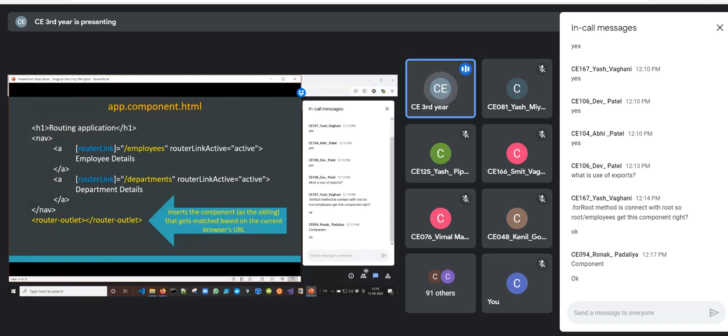So ultimately what happens, whether it is manually or by clicking on the link, we are changing the URL. And that's why it is referred to as routing. Whenever you are changing the URL, basically you are changing the routes, and based on that route, your view will change. Any doubt in routerLink?